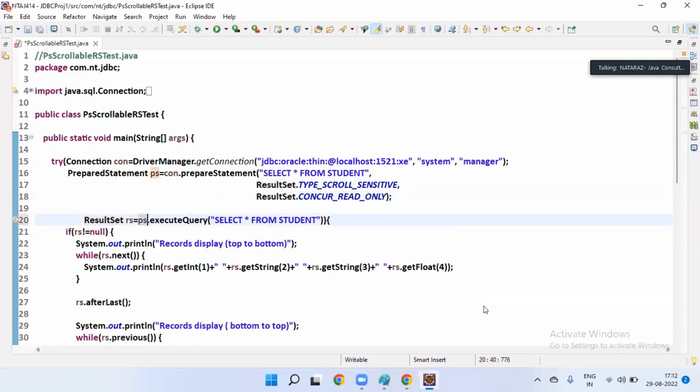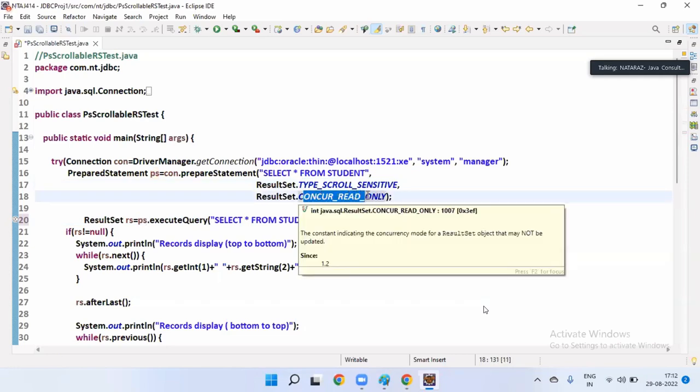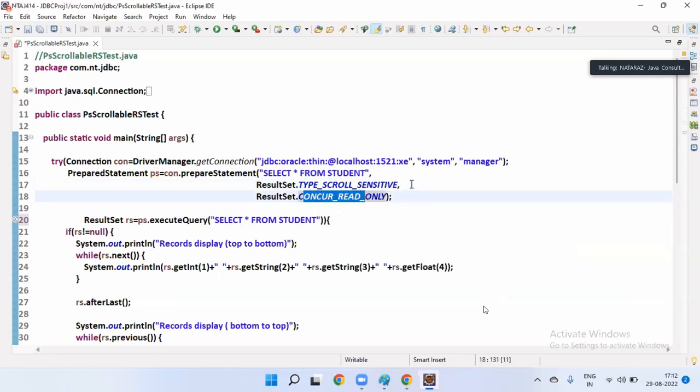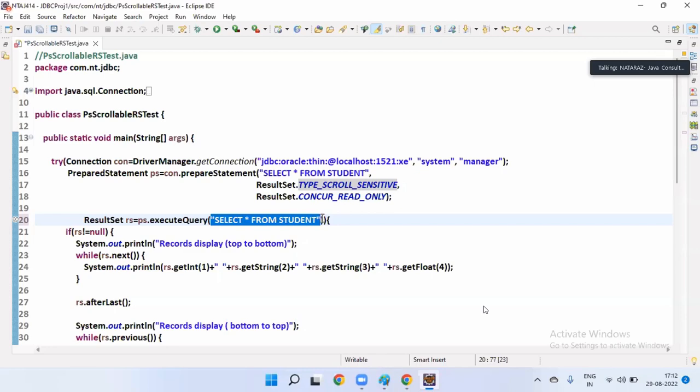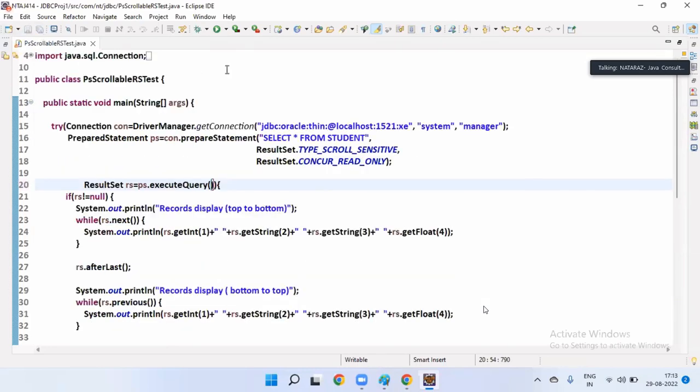PS dot execute query. If you don't want to pass these lengthy constants, you can pass integer values also. The array mode and type can be anything, but the scroll word should be there. No need of passing this. The remaining are all perfectly there.